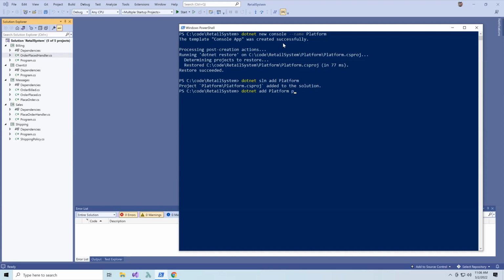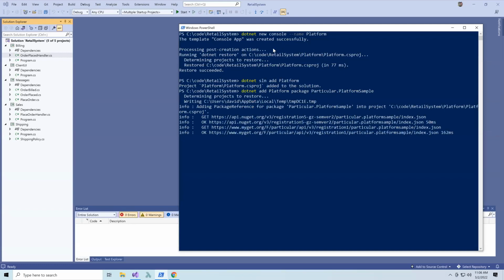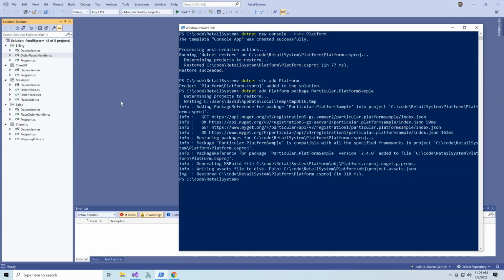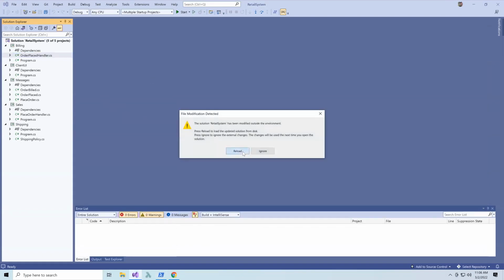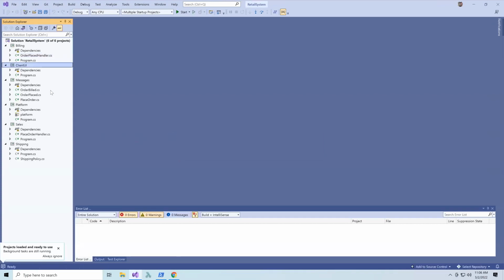I'm having trouble typing today. Package Particular.PlatformSample. Now we'll go to Visual Studio and it'll refresh and we'll have a platform project. Where is it at? It's right here.